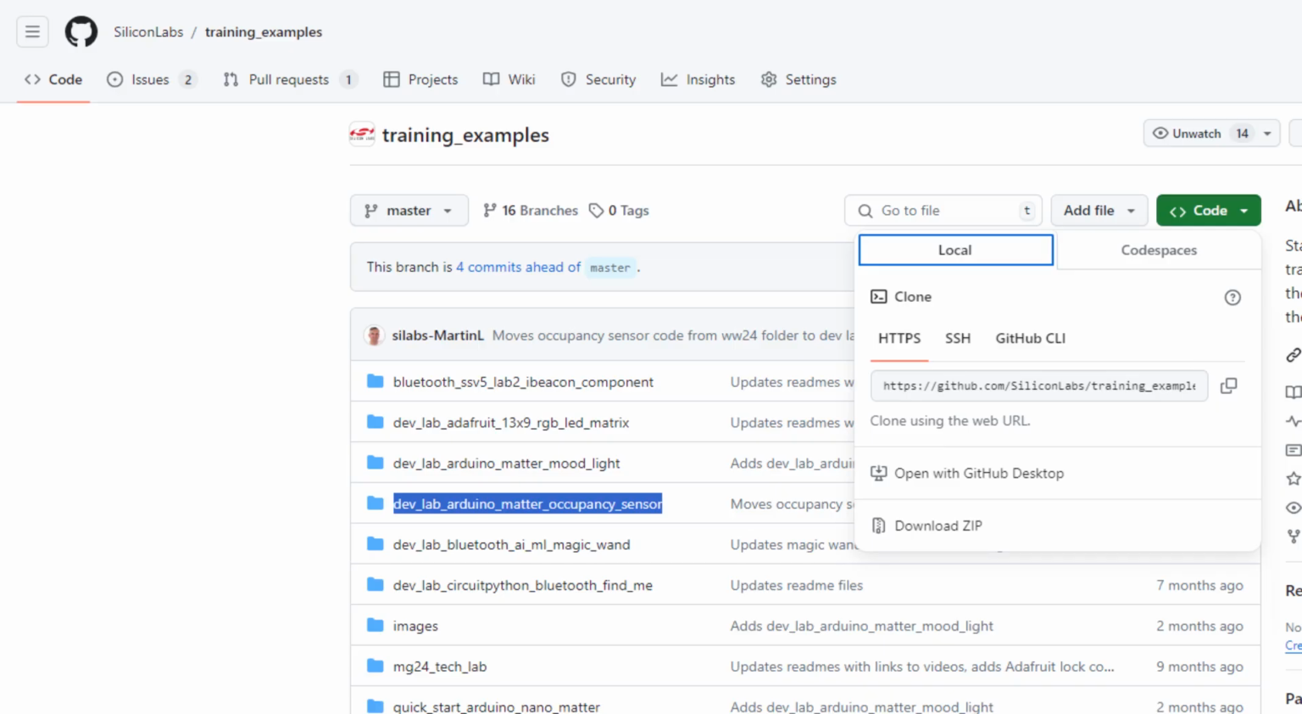The code for this Dev Lab can be found in the Silicon Labs Training Examples repository on GitHub. From the code dropdown, you can clone the repository using your favorite Git client, or simply download a zip with the files. The occupancy sensor source code can be found in the DevLab Arduino Matter Occupancy Sensor folder.